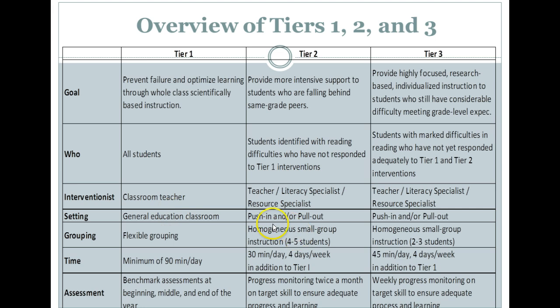Grouping in Tier 1 is flexible grouping. For Tier 2, it's homogeneous small group instruction, about 4 to 5 students, whereas in Tier 3 we have only 2 to 3 students. So that increases the intensity of the intervention when you are decreasing the number of students in the group.